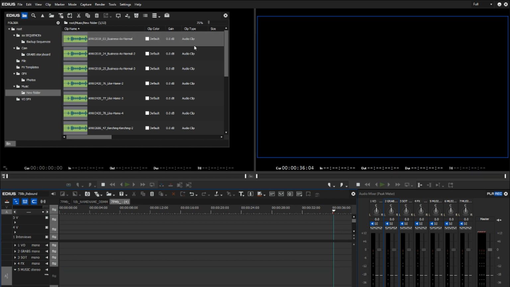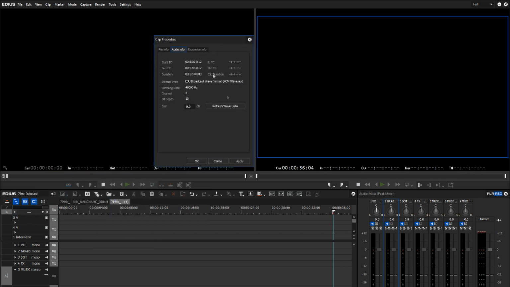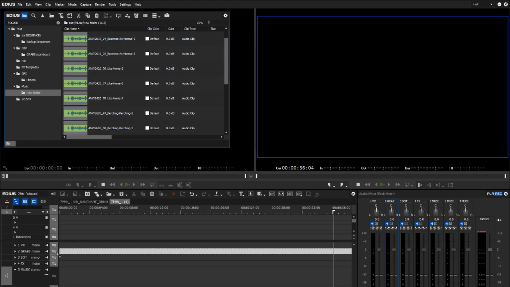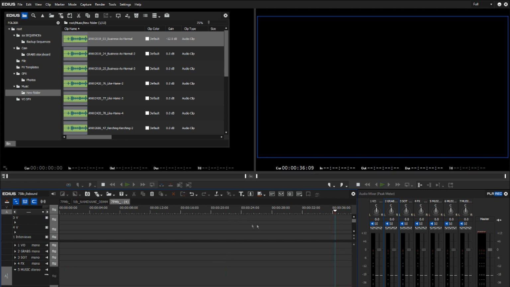dB. If I want to change all of the levels, I could simply right click and go to properties and change the gain in here to be like -12 dB. And then I would have that set to -12 dB. And when I played it back on the timeline, it's much lower, which is what I want for all of my clips.